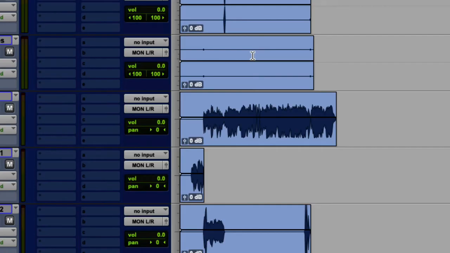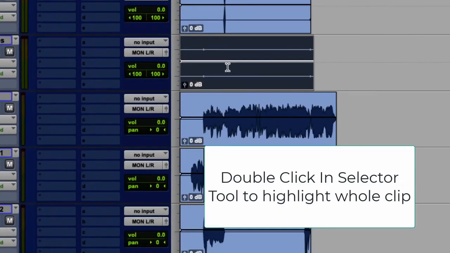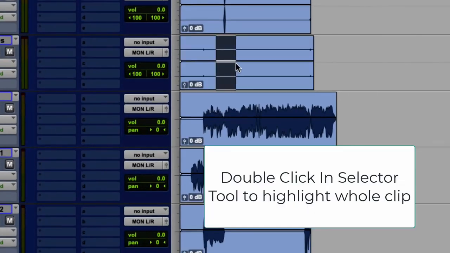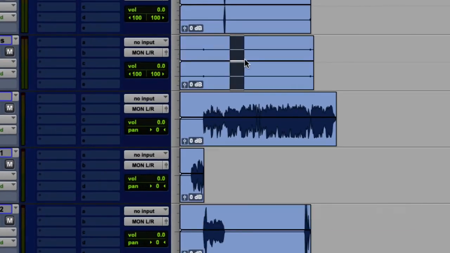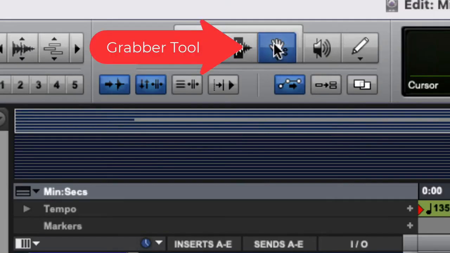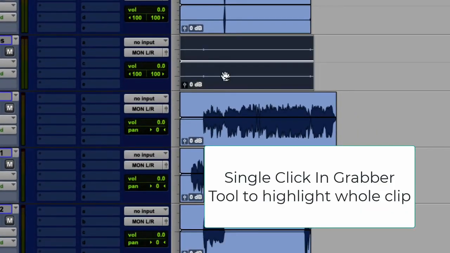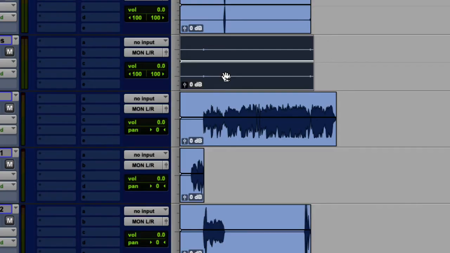If I wanted to select an entire clip, an entire audio file, and I am in my selector tool, I would double click with that, because its natural function is to just take part of a clip. But if I want to take a full clip, I would double click it. If I'm in my grabber tool, of course, that allows me to take and move an entire clip if I want, and then I could just hit delete.